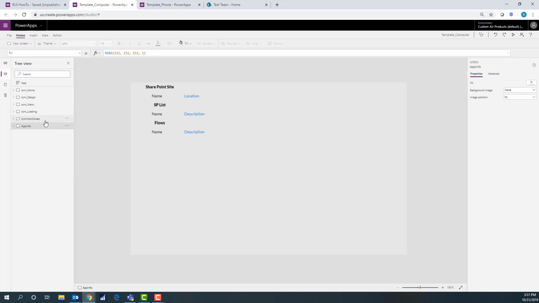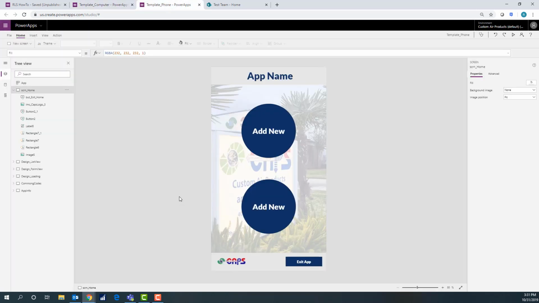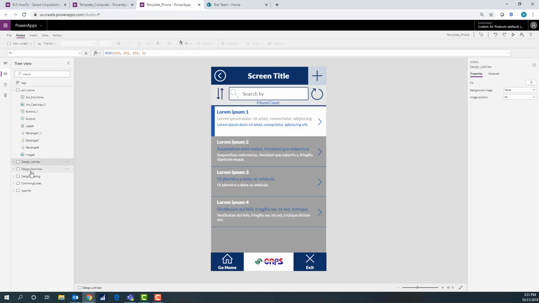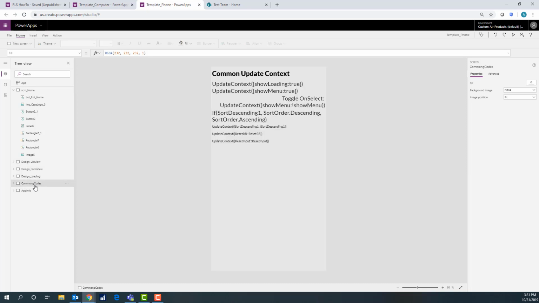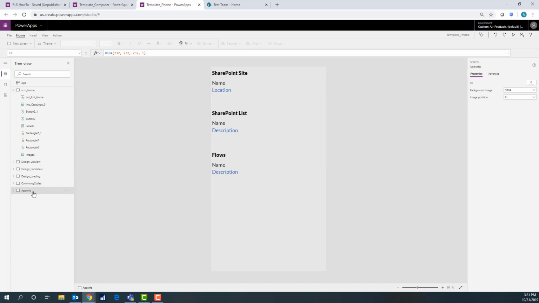So I like using this. I have a computer version, and then I also have a template for my phone apps. So I've got the list view, my form view, and my loading. Same, the common codes. Obviously, I went all over the place with my text sizes there. I've noticed that. And then the app info.